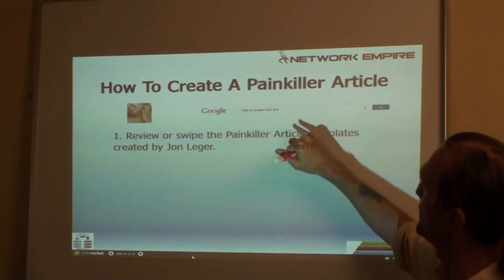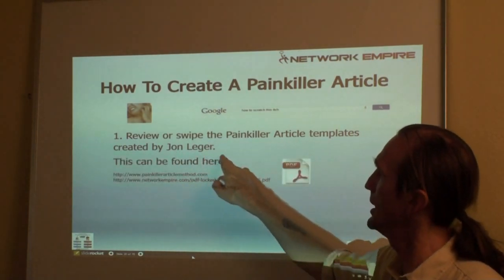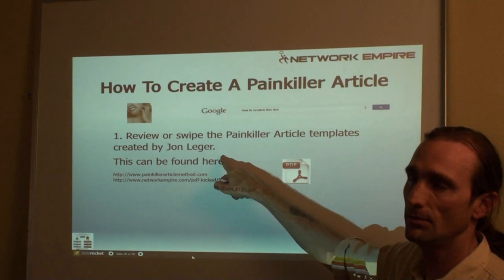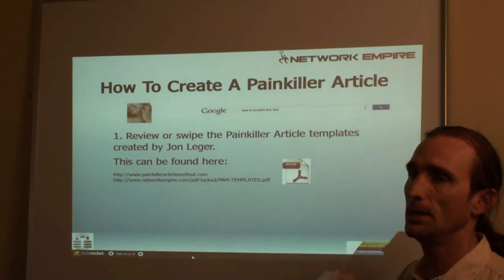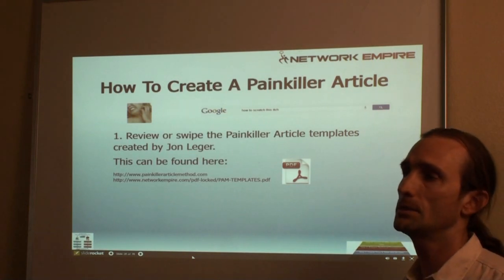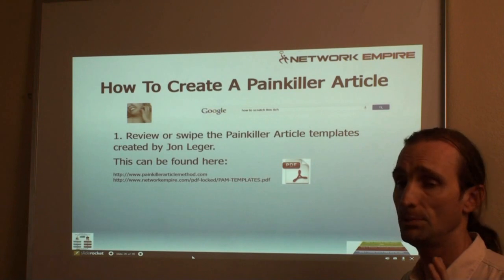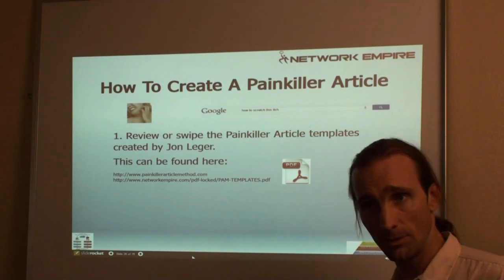Excellent. Okay, how to scratch this. Review or swipe a painkiller article template created by John Ledger. I am happy to give John credit for creating an awesome software that's not your average spinner. He's famous for doing all kinds of spin tags. I don't use a lot of that stuff. A lot of our users do. There's nothing wrong with it. Don't leave any footprints. Don't leave any PHP stuff. Our software doesn't leave any of that stuff.